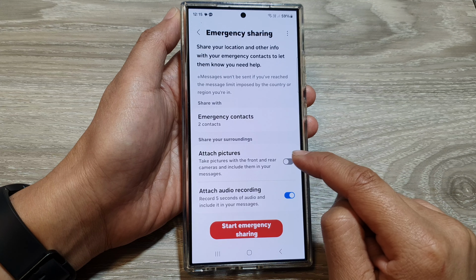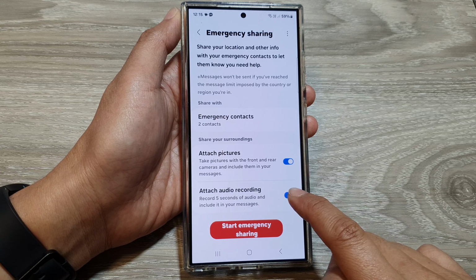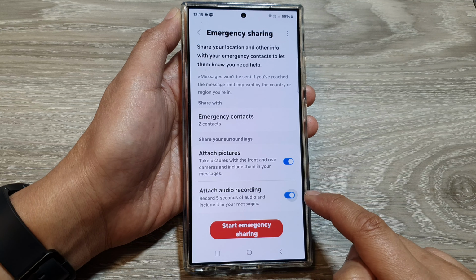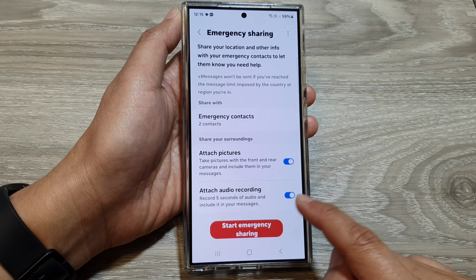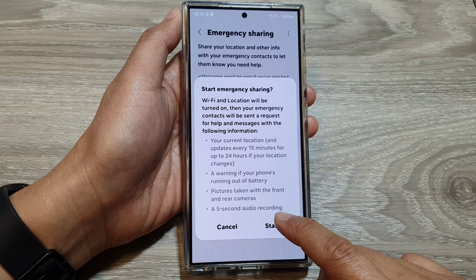Tap on attach pictures to turn it off or switch it on. Tap on the audio recording to switch off or turn on attachment. After, you can tap on start emergency sharing and then tap on start.